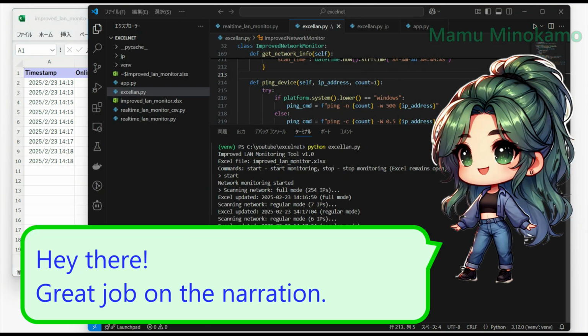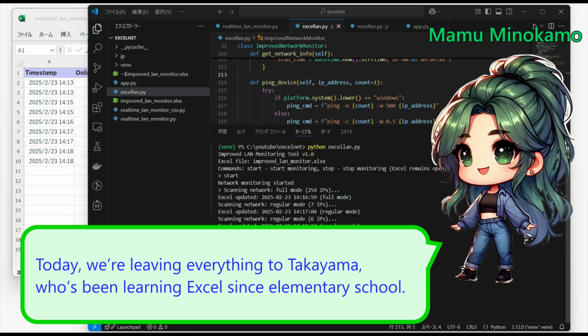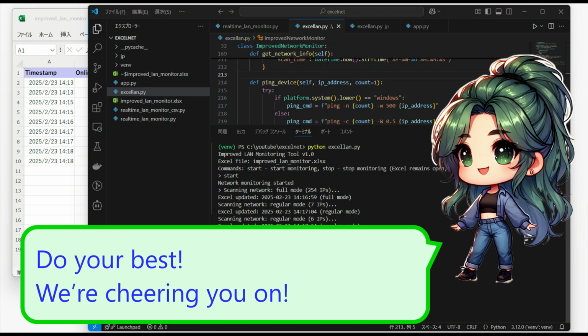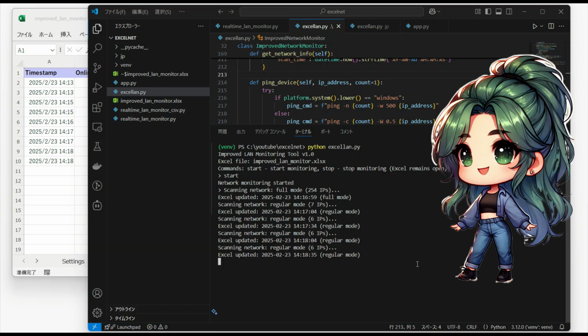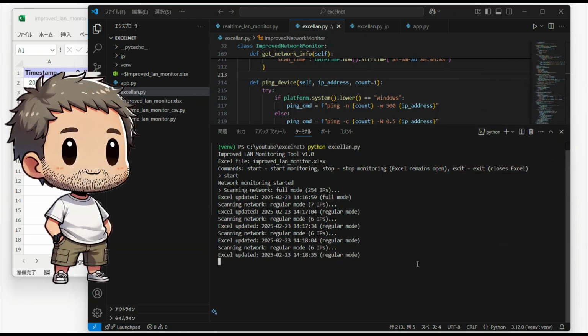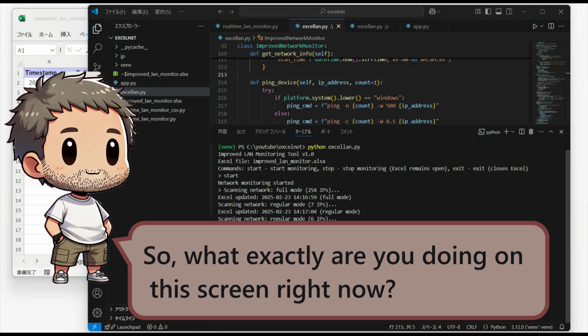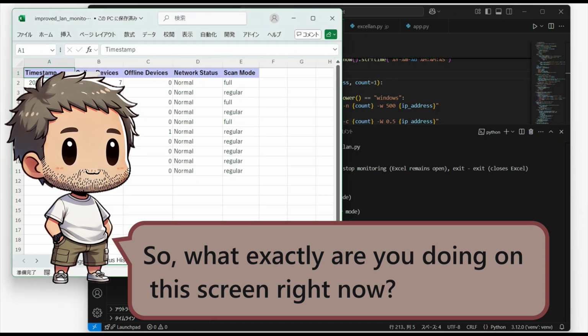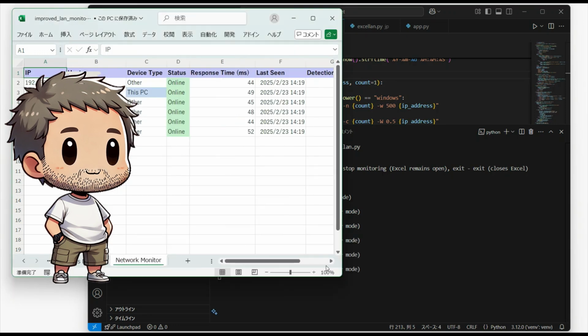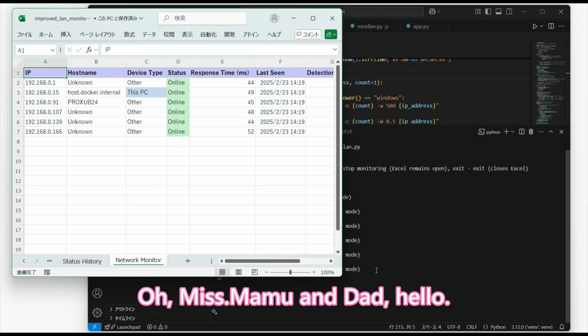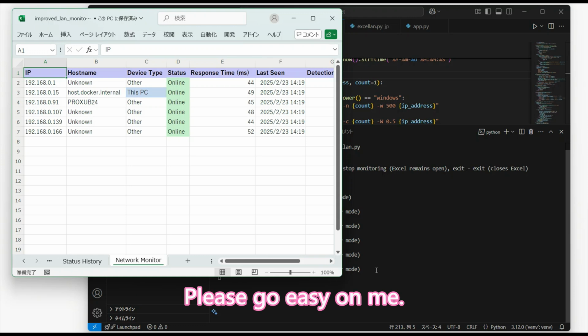Hey there. Great job on the narration. Today, we're leaving everything to Takayama, who's been learning Excel since elementary school. Do your best. We're cheering you on. All right, we're all set. We'll be here to support you, so just keep going without worry. So, what exactly are you doing on this screen right now? Oh, Miss Mamu and Dad, hello? Please go easy on me.